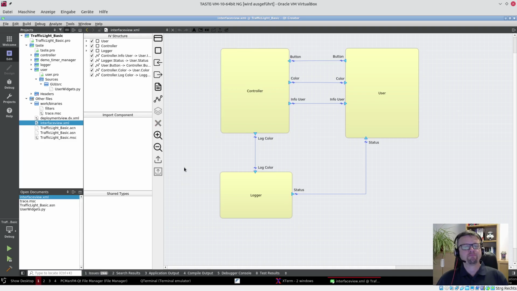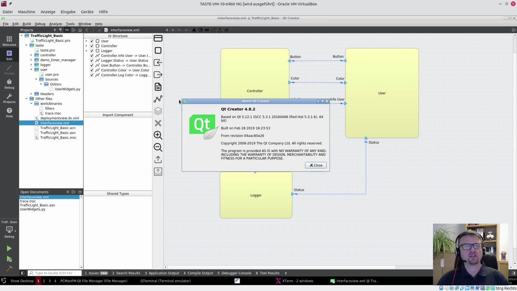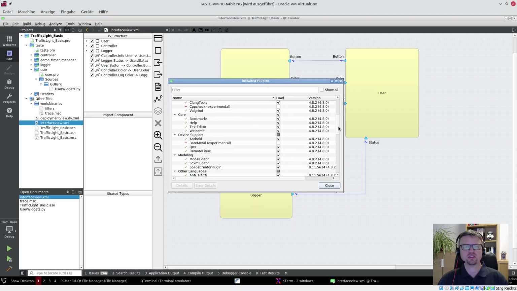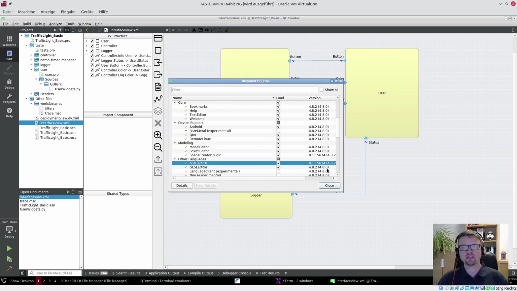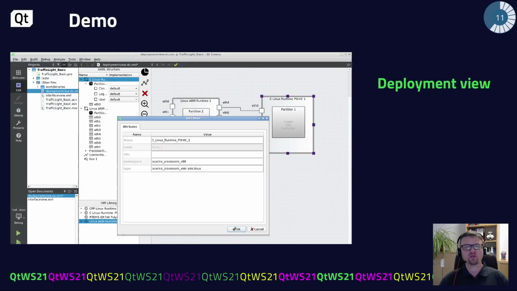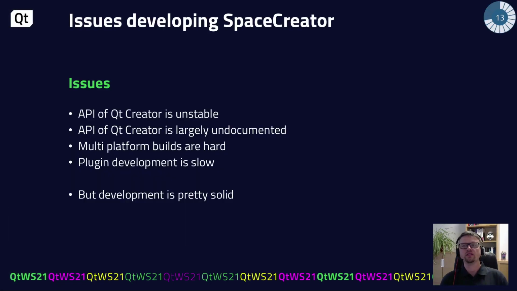I can show you then QtCreator is version 4.8. That might be or is interesting later on, and you can see the plugins here. SpaceCreator is here, the ASN1 plugin is here, and this is SpaceCreator. So moving on here, those were the ones that I wanted to show you. And now about the development with SpaceCreator.